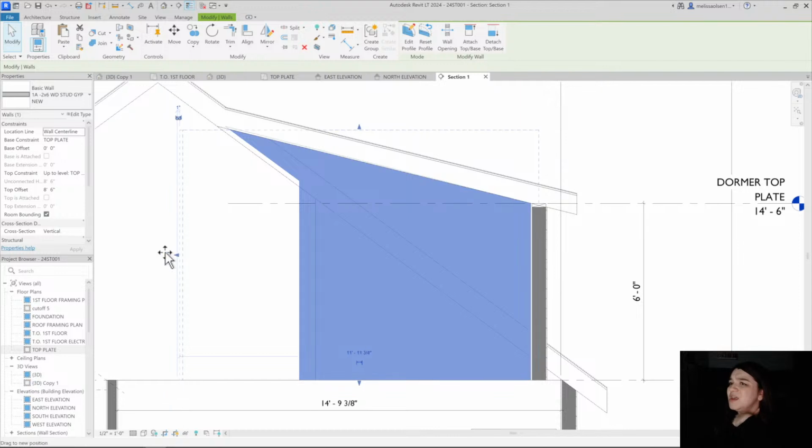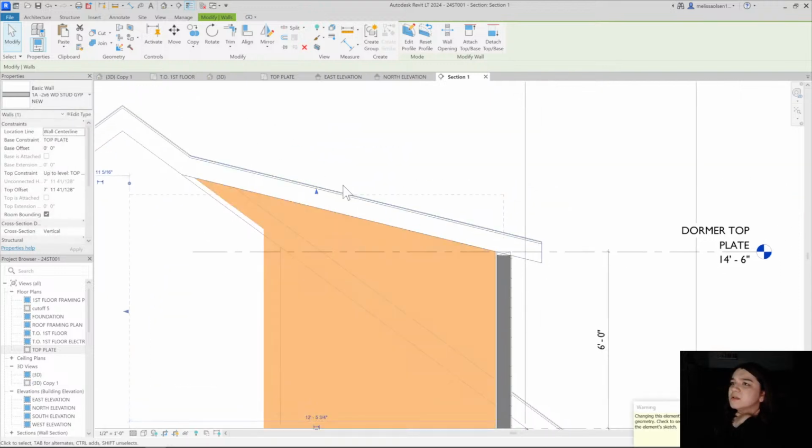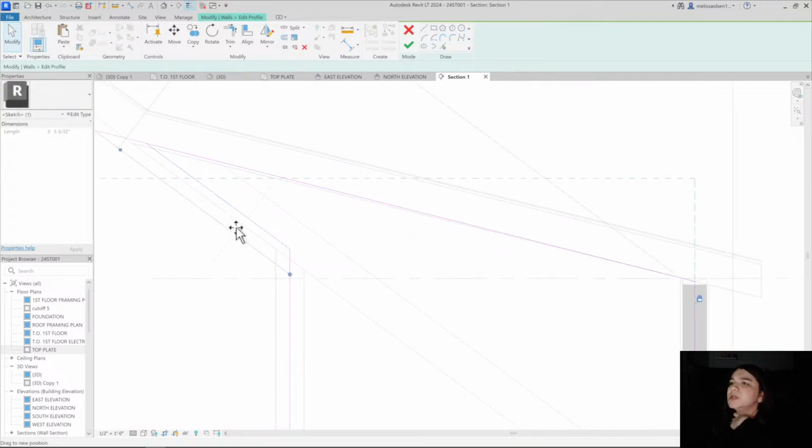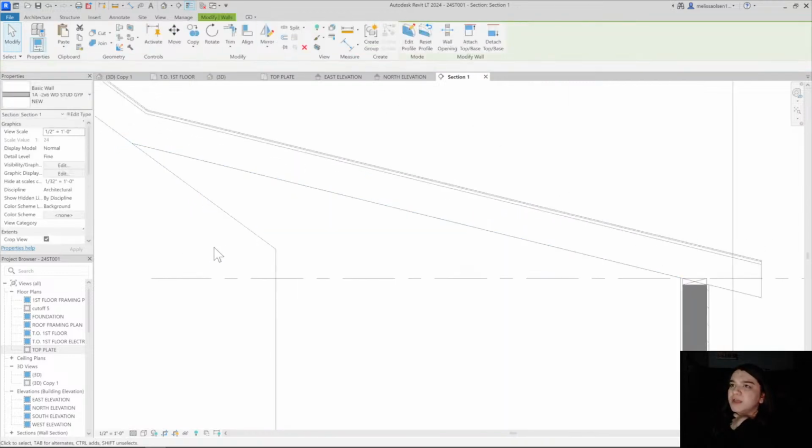I don't know why this isn't working. I don't know why it isn't working. Why are you moving? Oh.